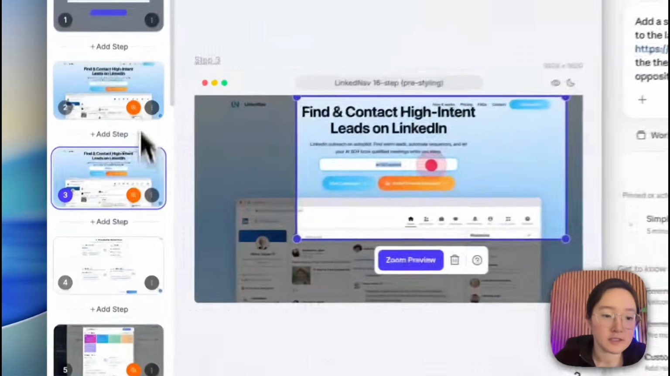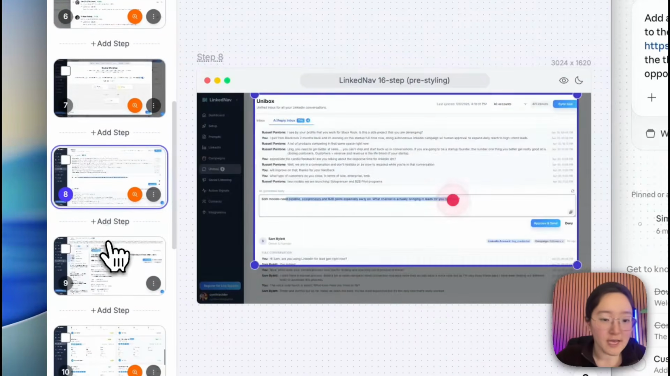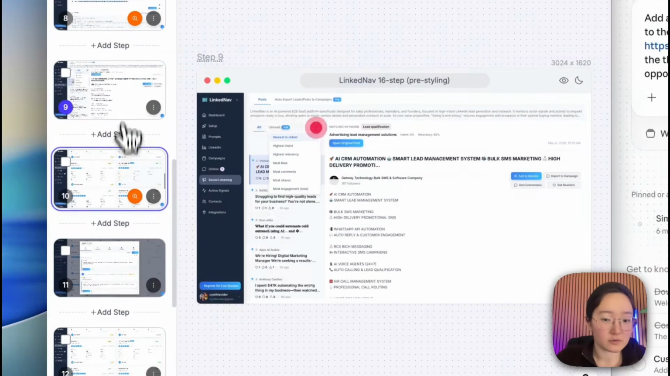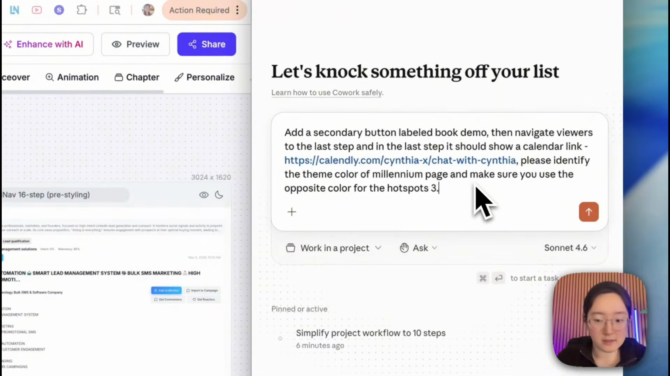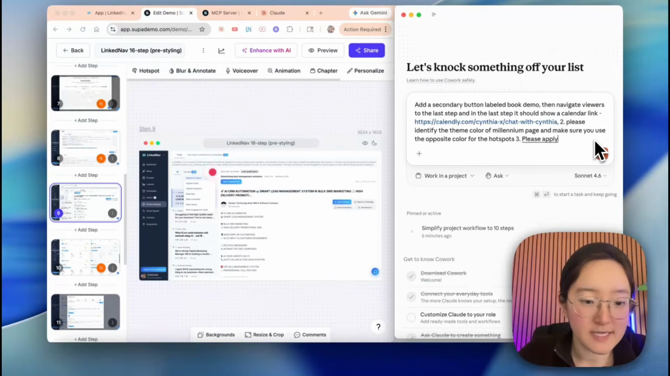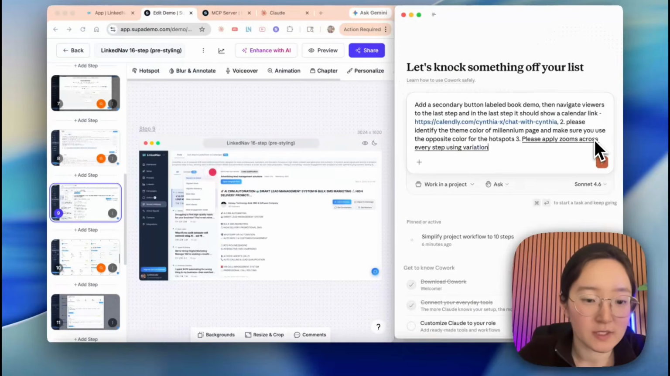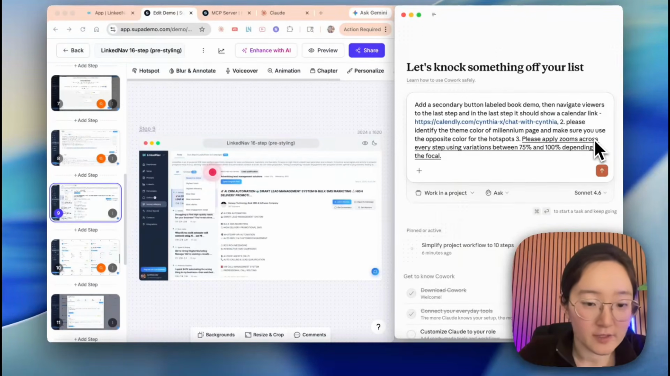And another thing is, now you see not all of the pages have this zoom effect. For example, these two pages don't have the zoom effect. So what I want to do next is please apply zooms across every step using variations between 75% and 100% depending on the focal area around the hotspot.